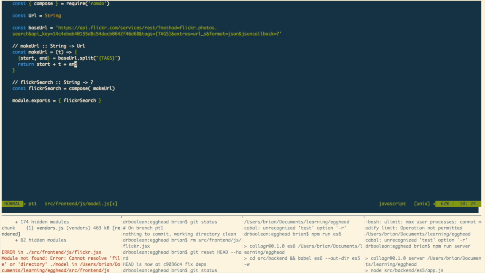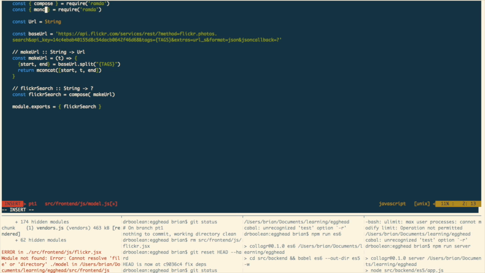So now that we know what a monoid is, we can go ahead and use mconcat here instead of plus, and we could just separate these with a comma, and it will reduce this string down into our new URL. We would bring in mconcat from our helpful library point-free fantasy, and that would work just like that.